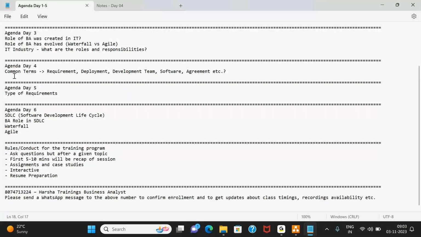Okay, so like I said, our topic today is going to be some of the commonly used terms in our day-to-day life while working as a business analyst. So, what are these terms? Like, what do you mean by requirement, deployment, teams? Okay, so we'll look at some of these terms to get ourselves familiarized with what they actually mean.